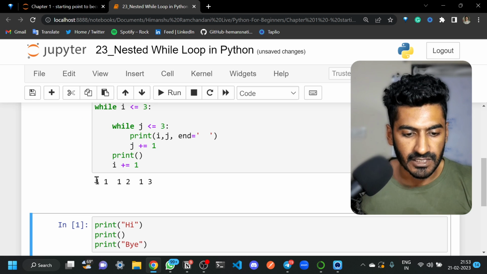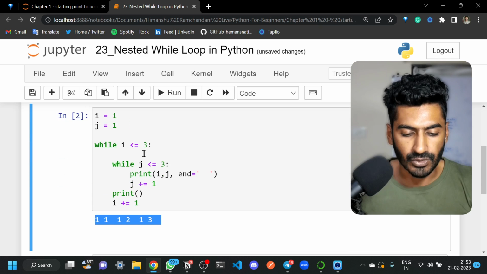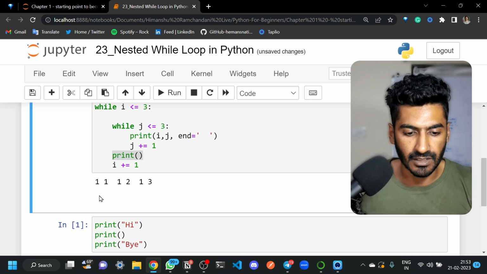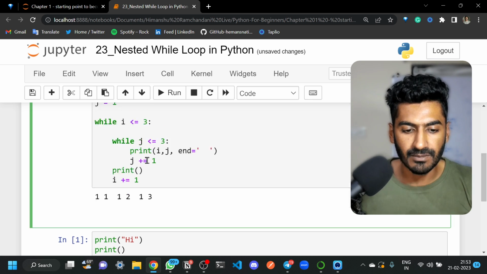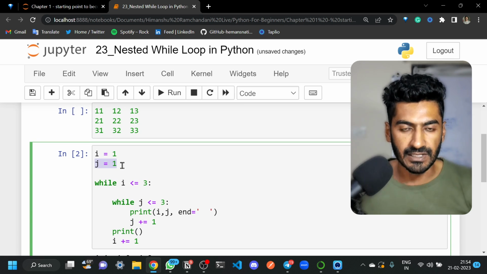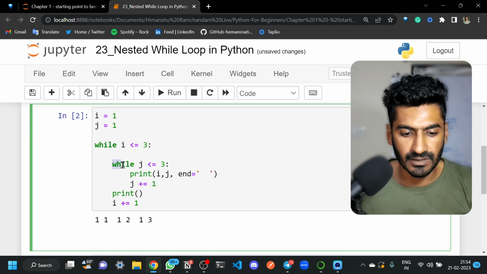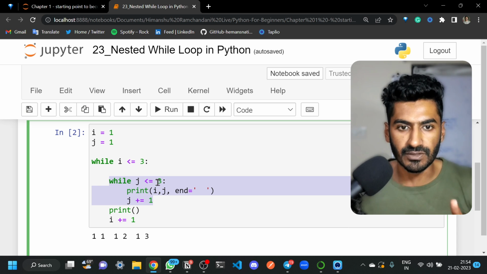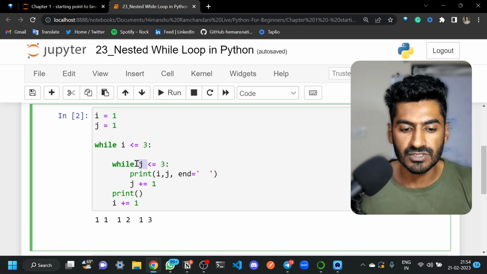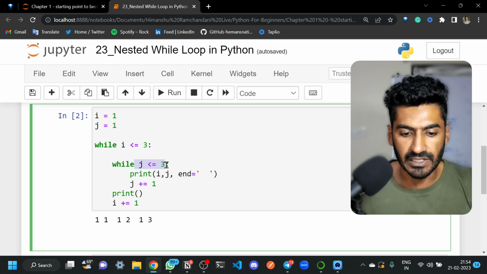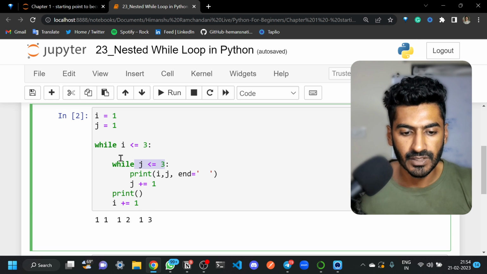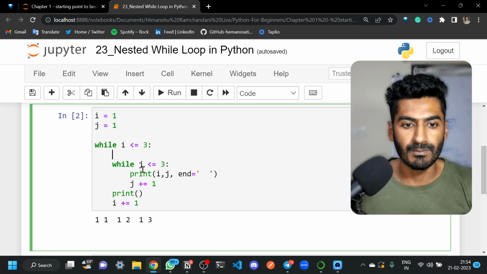It is printing the first three values correctly, but after that it is not printing anything. It is just changing the line. Why is this happening? This is happening because when we assign the value of j as 1, once this particular loop executes for the first time, the value of j will become 4, and because the value of j is 4, this condition will never be true. So what we have to do is, when you rotate the outer loop, change the value of j back to 1.